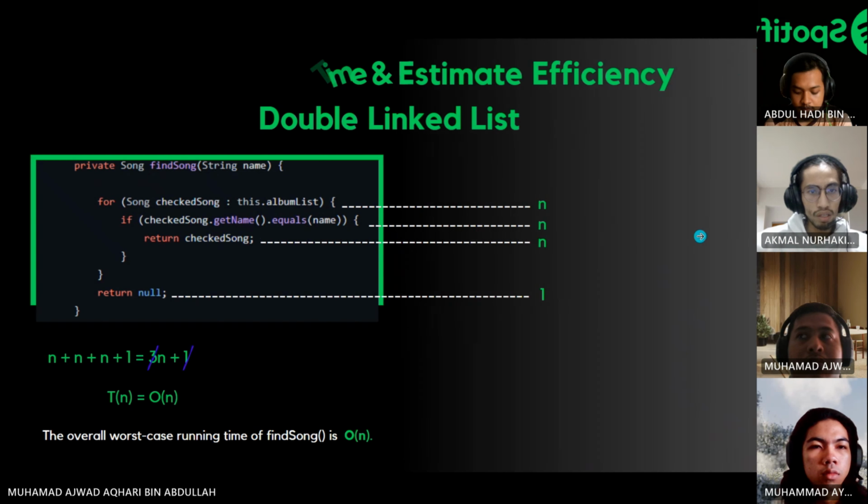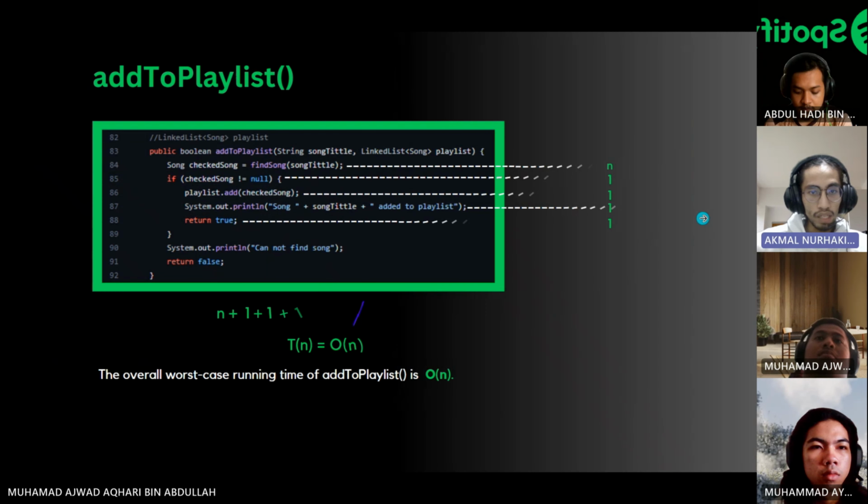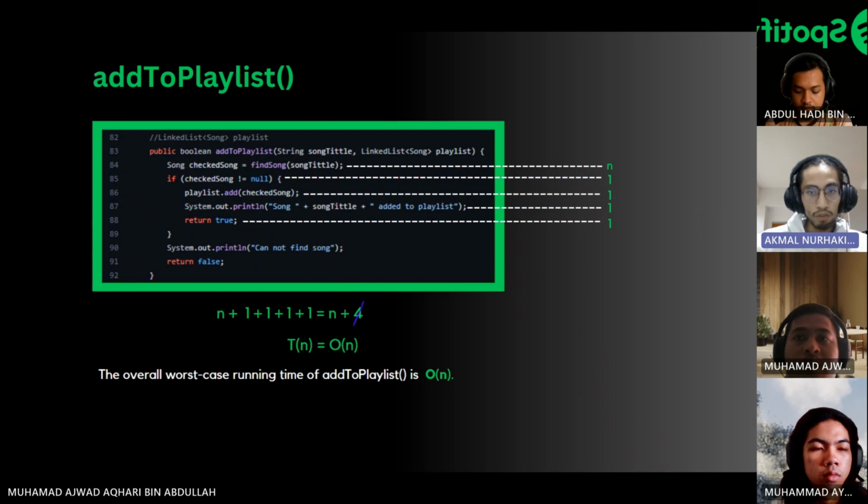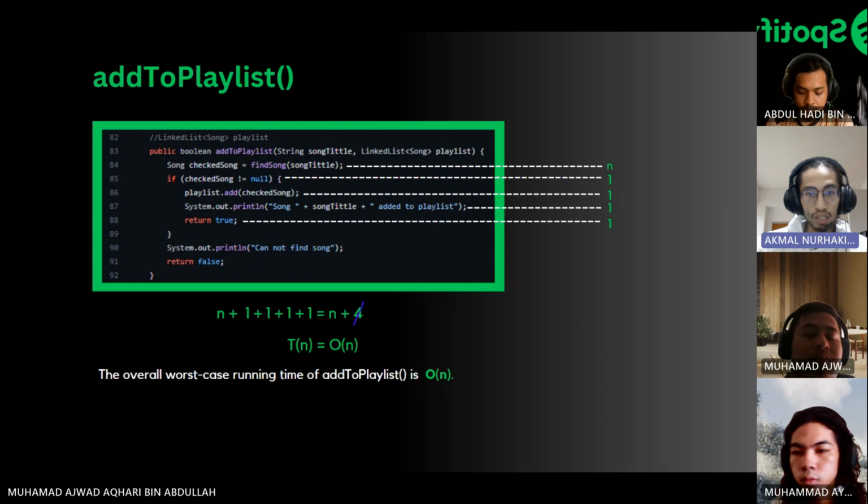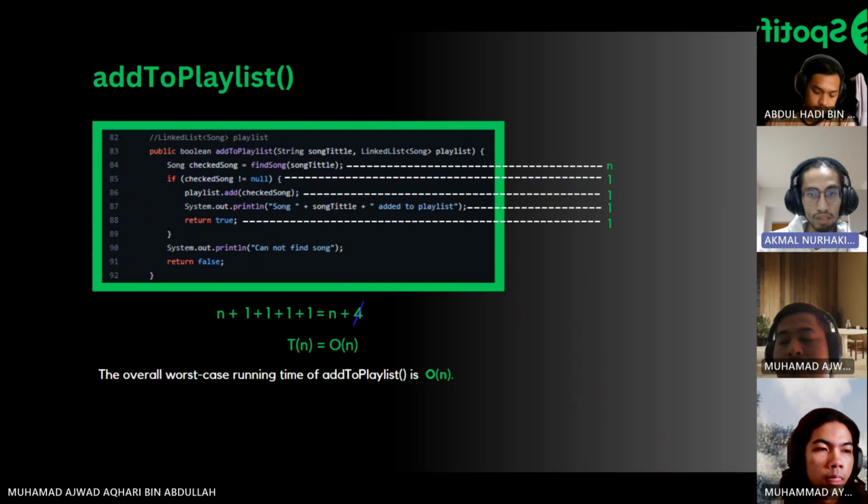So next, for method to add song to a playlist, it involves the previous find song method and an if statement. As we calculated find song method before, the time complexity is O(n), which we noted here next to the code. And for if statement, the statement is not under any loop, so it will be considered as 1. When we total the values, we will get n plus 4. Ignore the integer and simplify it, we will get the overall worst case running time of add to playlist method is O(n).